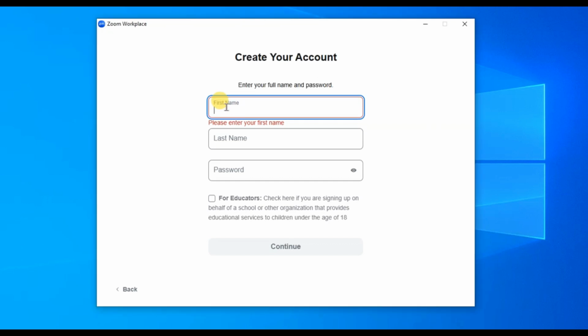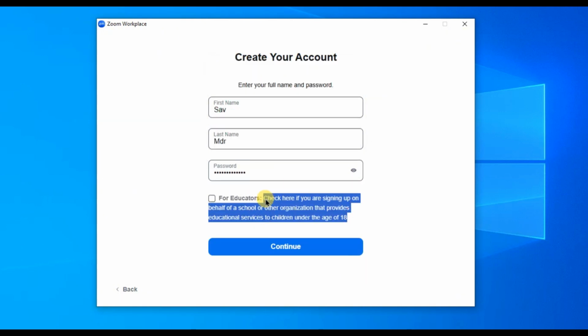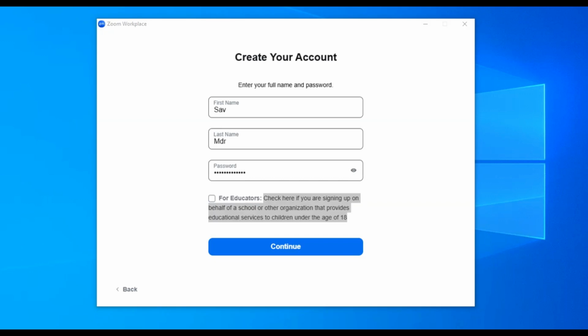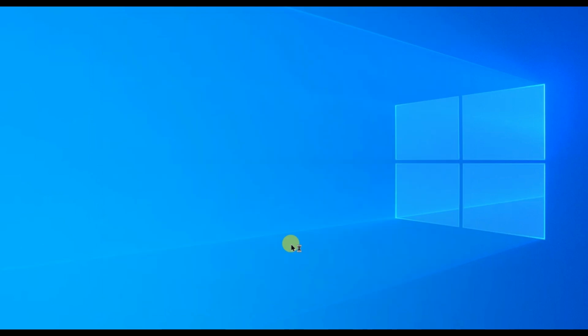Next, fill in your first name, last name, and set up a unique password. You can tick the checkbox if you are signing up on behalf of a school or another organization that provides educational services to children under the age of 18. Then, click on continue. Once that's done, you are all set to use Zoom for your virtual meetings. And that's it. Now you know how to sign up for Zoom.